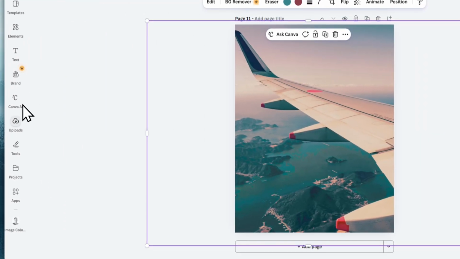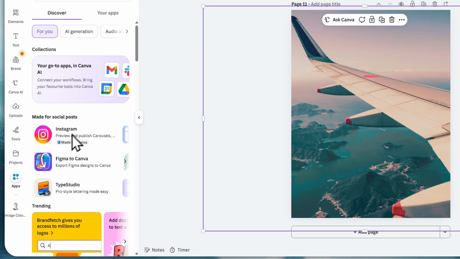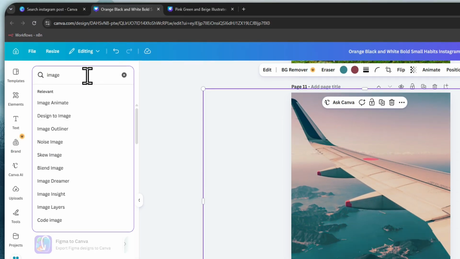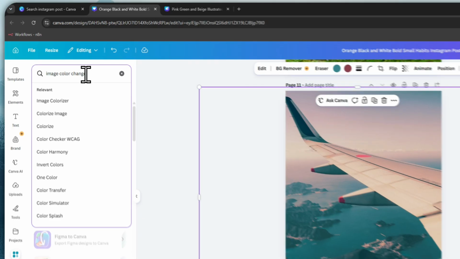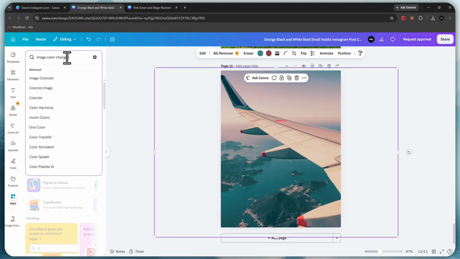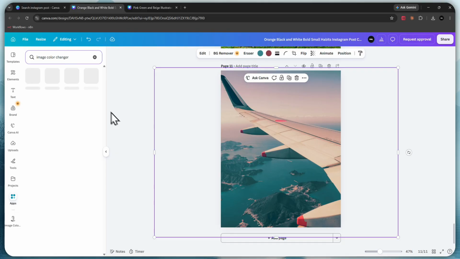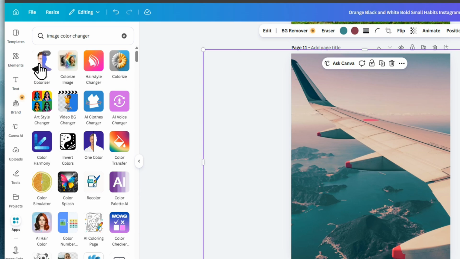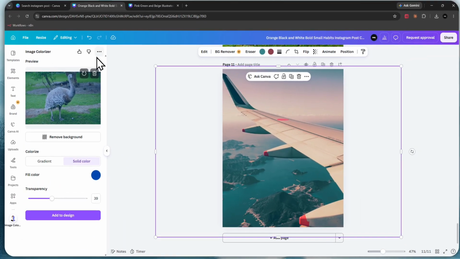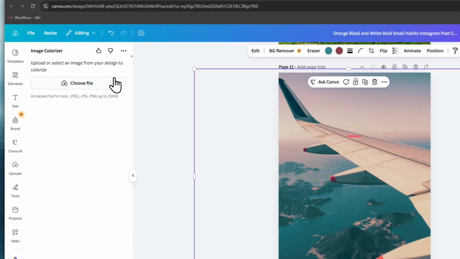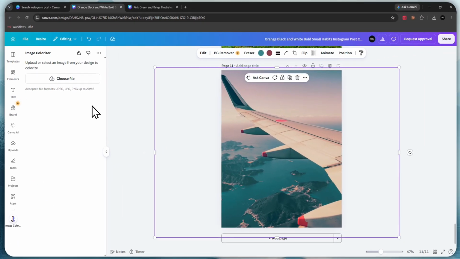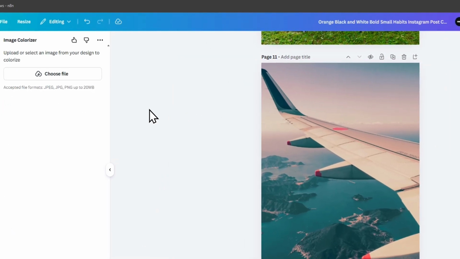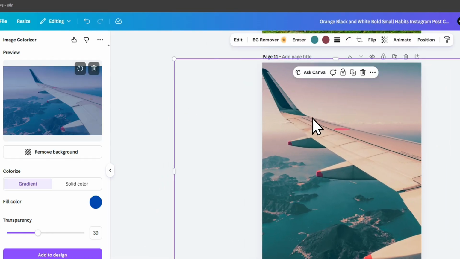Now go on the left side, click on apps, and here go on the search bar and type image color changer, or you can write image colorizer. Okay, press enter, wait for a few seconds. Now click on this option image colorizer, and you will see this option like add this app to your Canva, or app add. Okay, so just click on this, click on open, and you will see this option.